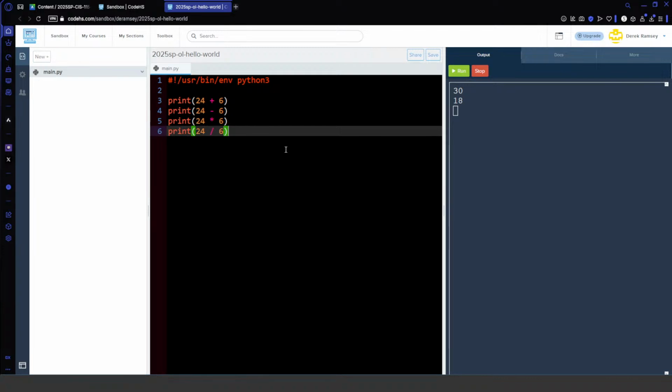Right, because then we have 30, 18, and a bigger number than I'm trying to throw off the top of my head there. Somewhere along the lines of, it'd be 150 minus 6, right? So 144.